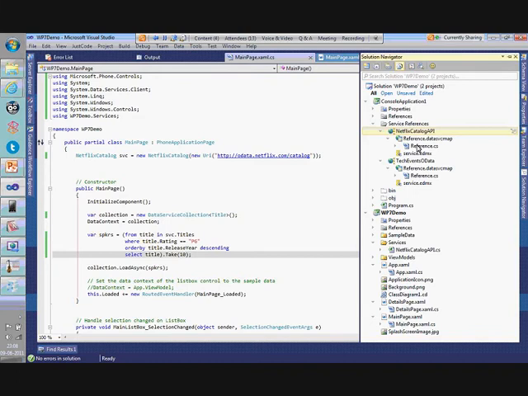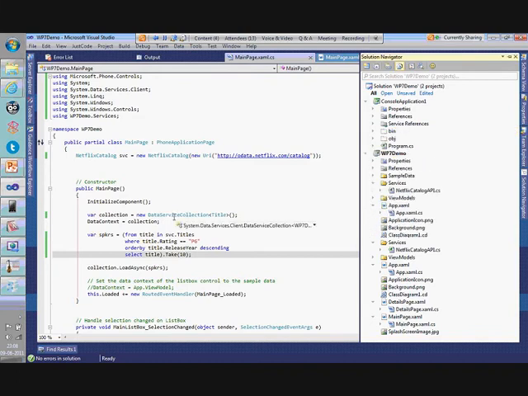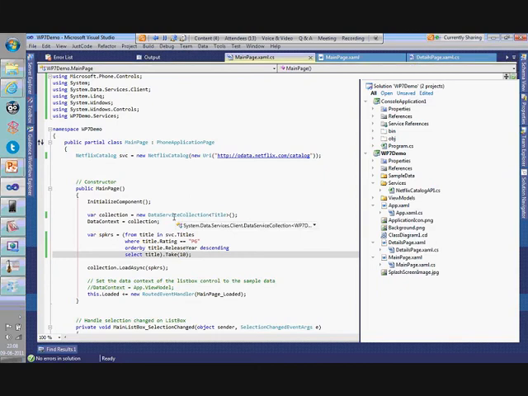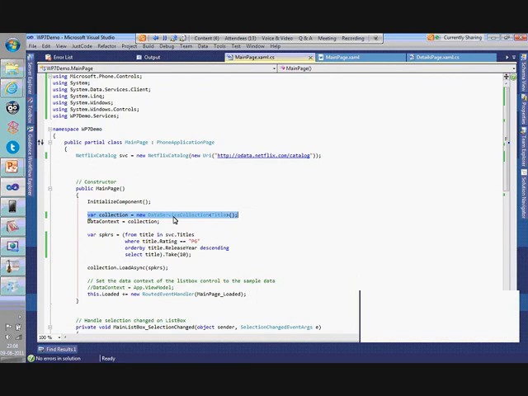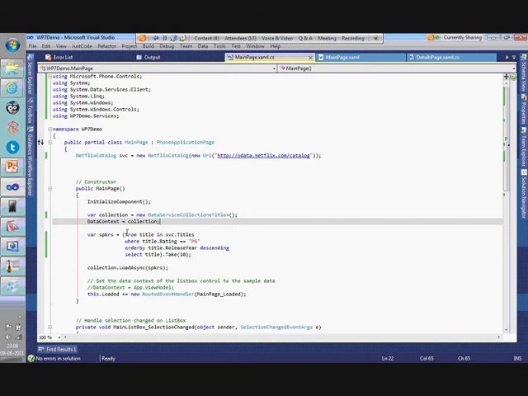So the collection is basically a data service collection. All I'm saying is I need a collection of title. So title is the object that you saw in the Netflix catalog. So here I just build my query. This is the famous LINQ, the common LINQ query that we all do, we are all familiar with.